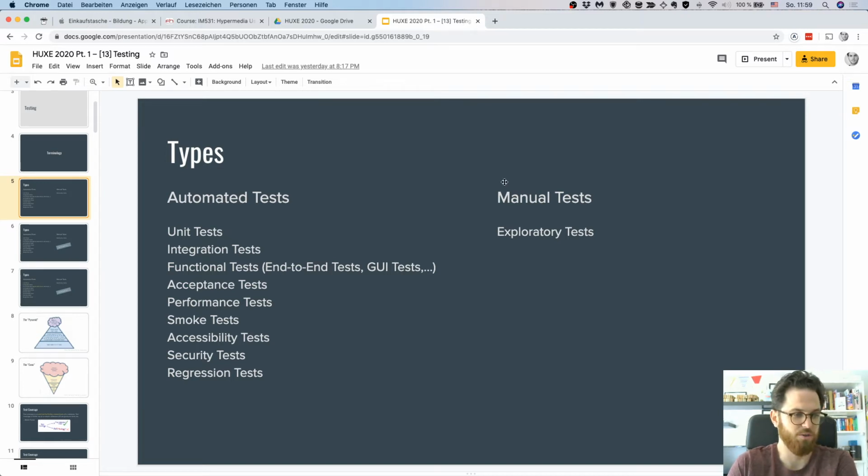Manual testing is what each and every one of you is doing when you write some code and then click through it and try out if it works. These are manual tests. There are also different types of manual tests, for example, exploratory tests, where you let people who don't really have an idea of your project, or testers who have an idea of your project but have no plan on what they're going to test, just try out stuff and see if it breaks. So that's exploratory tests, but there are also many other types of tests.